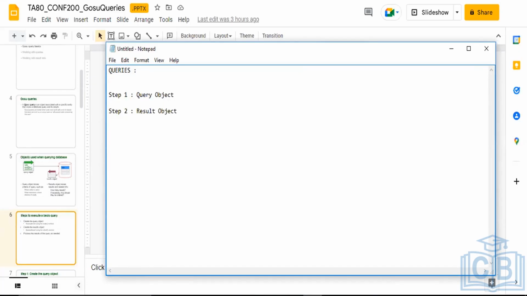Take an example of an SQL script. In an SQL script, you write something like select column name, like name, from table name. And then you will write a where clause. This is the SQL query. Suppose you want to write this type of query using Gosu, what will you do? This select comes under the result object. Why do we select here in the Gosu query? Just to print the values in table format so that we can refer to it.